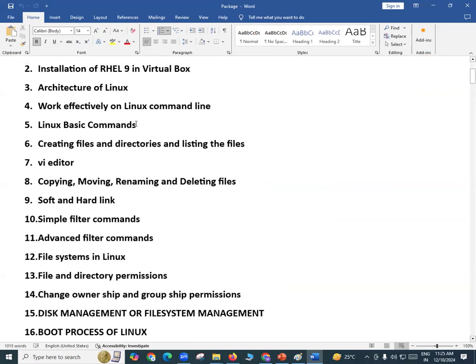Like, if I say Linux basic commands, I could have easily added 30, 40, 50 commands there. But we're not adding them in that way. I'm just saying Linux basic commands is a topic there, and we will see what exactly is there inside this particular topic.